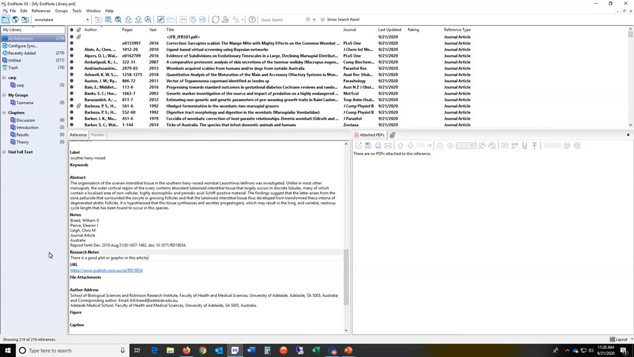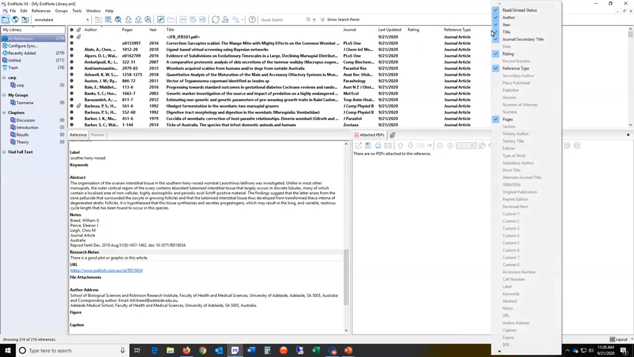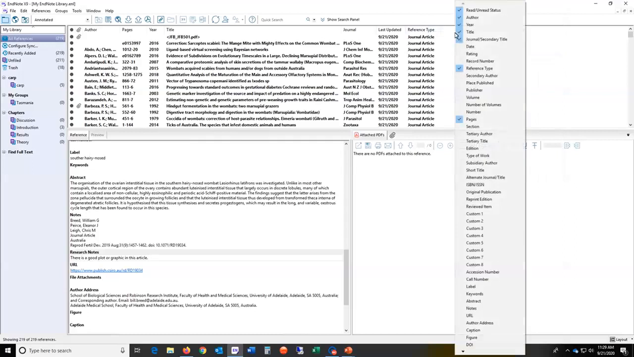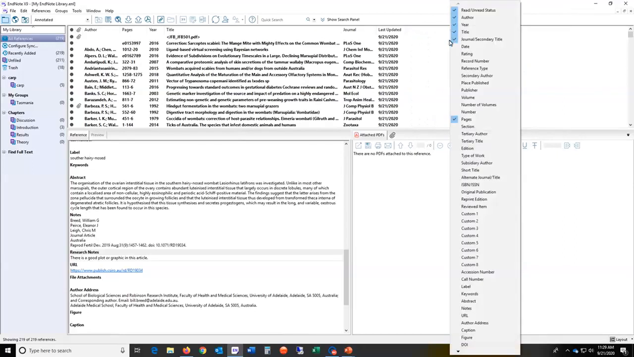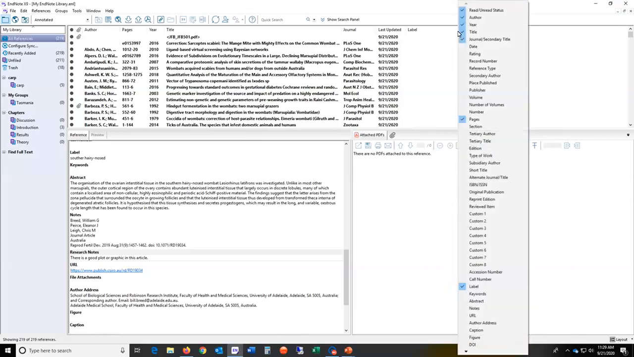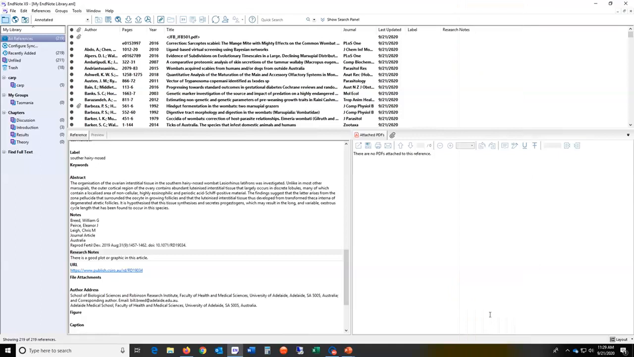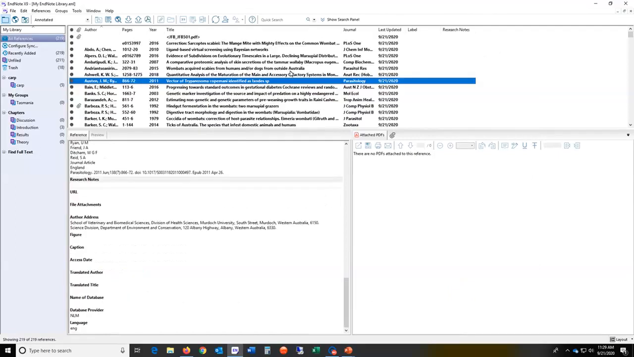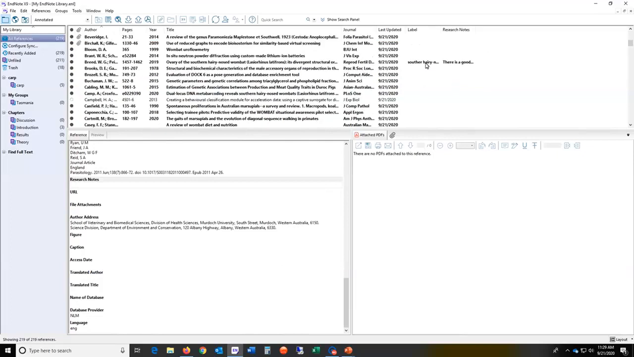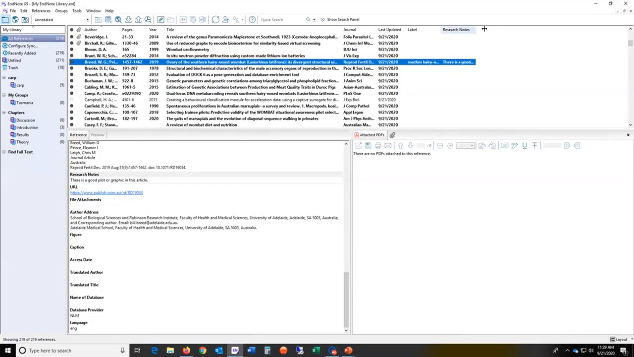And then when I come back to them, I can look for those, or I can actually display them up here. I'm going to take away rating and reference type and say that I want to show the labels and the research notes. That way when I am looking through here, if something is labeled or something has research notes, I can read it right here at the top.